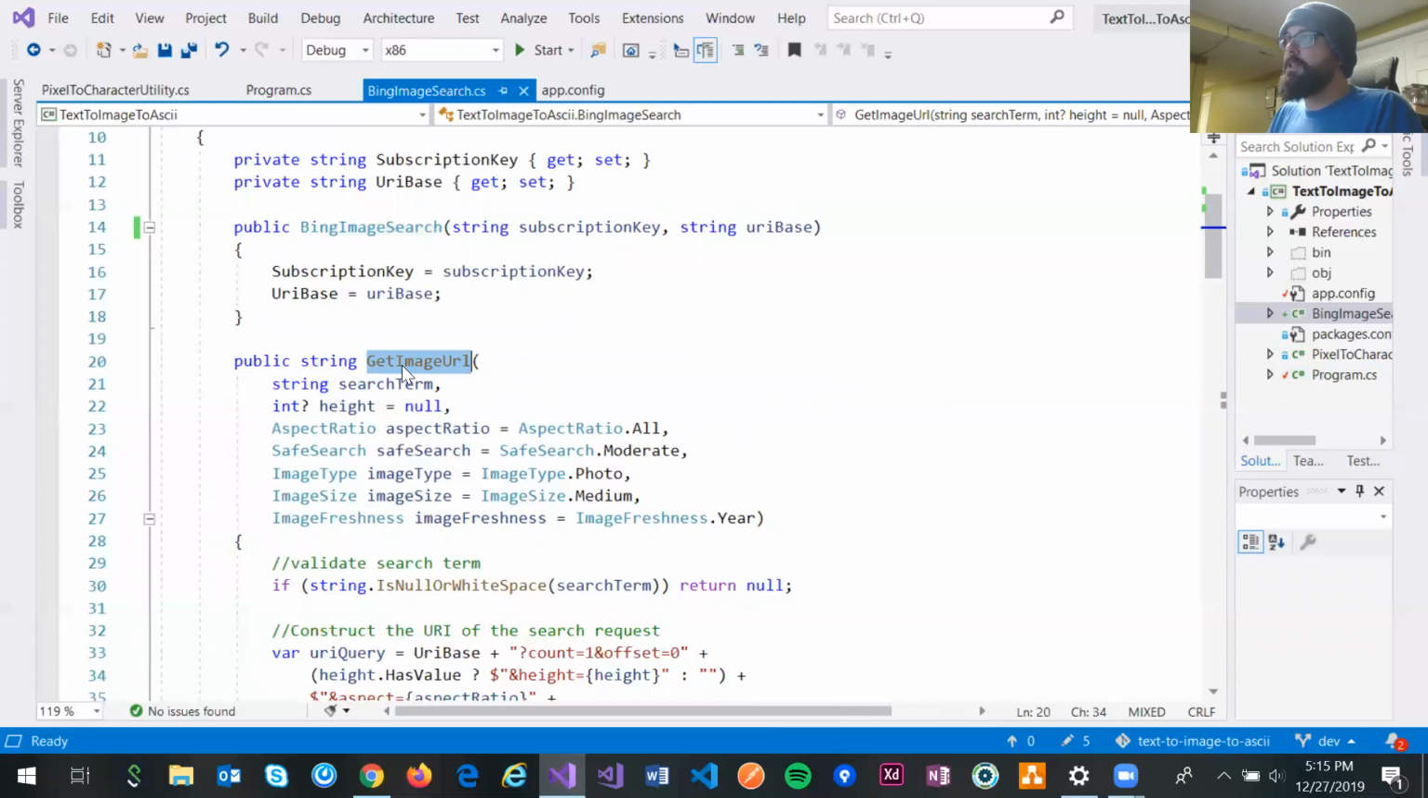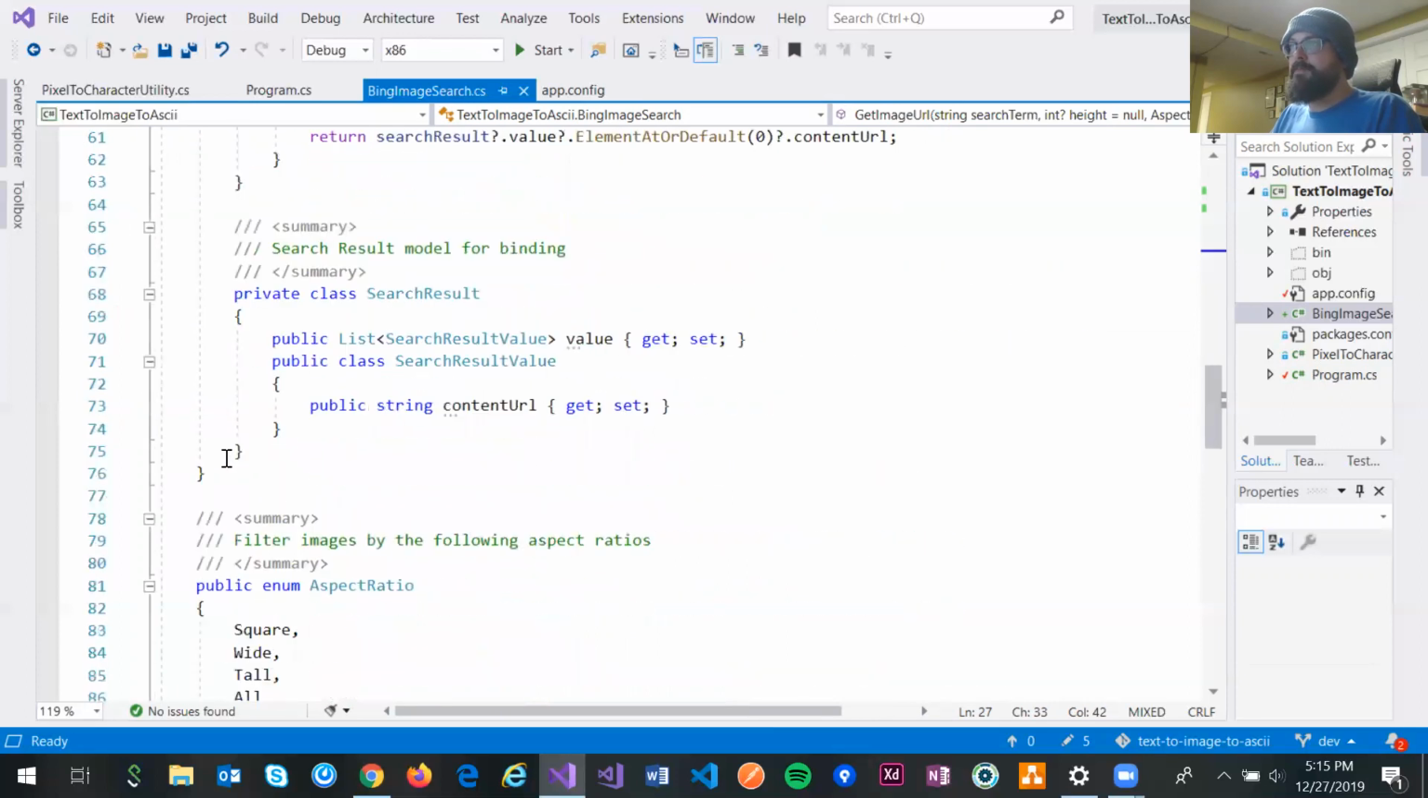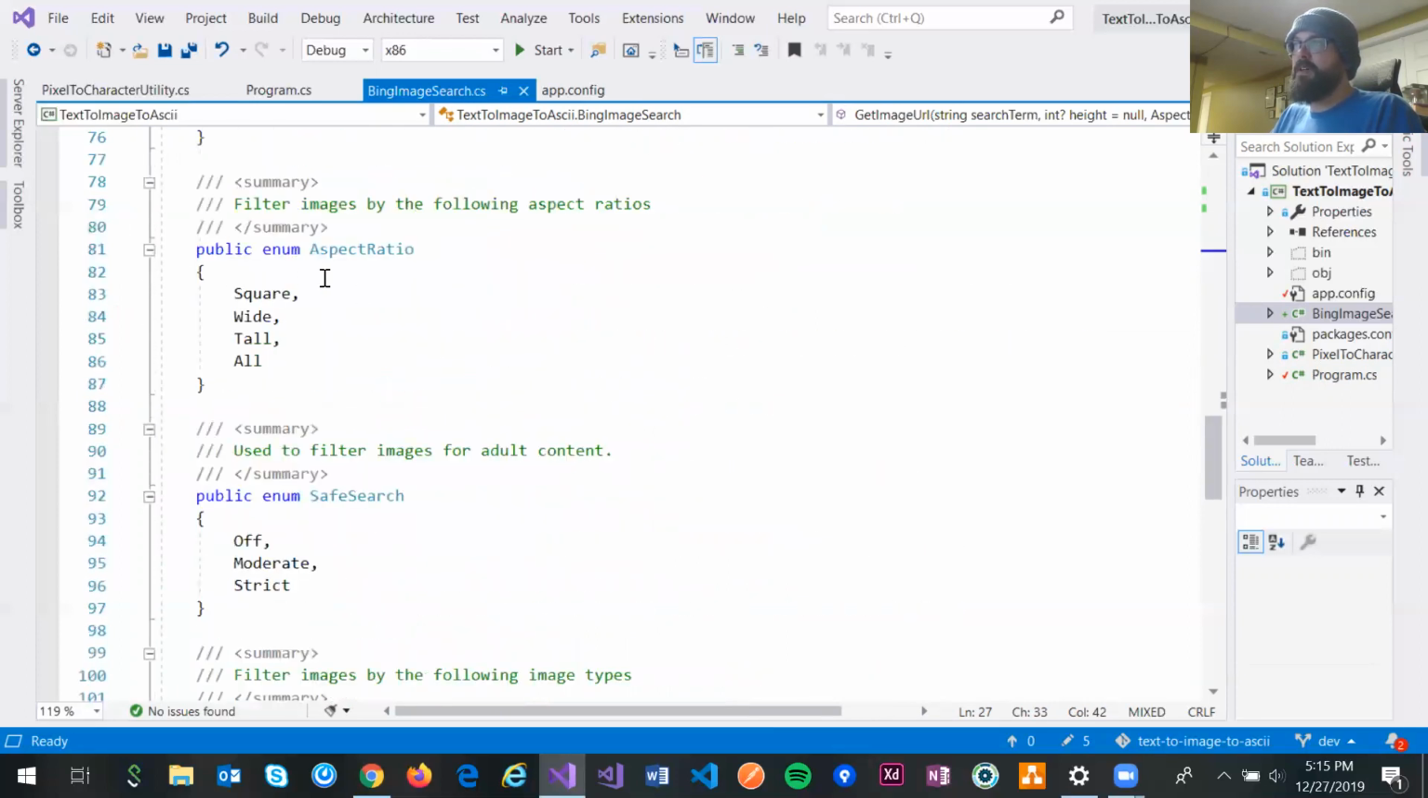There we go. So you can see here's the real meat and potatoes. Just get image URL. This is where you pass in the search term. I made basically a nullable height and aspect ratio. There's safe search, image type, image size, image freshness. I turned all of those into enums. I thought if I was going to ever make this code reusable, it would be cool to have it as an enum.